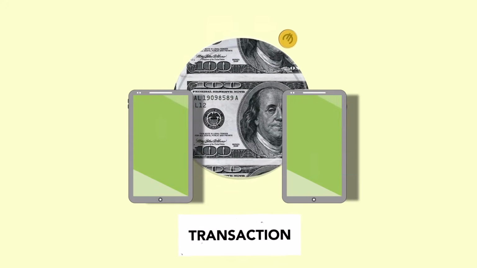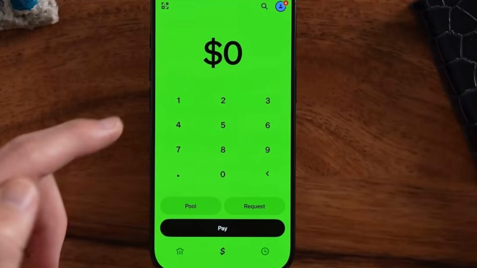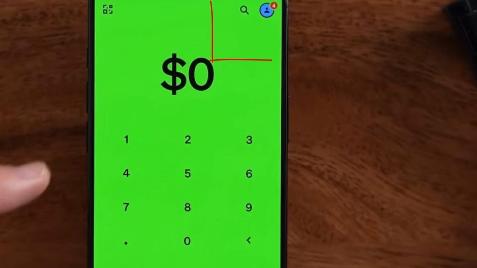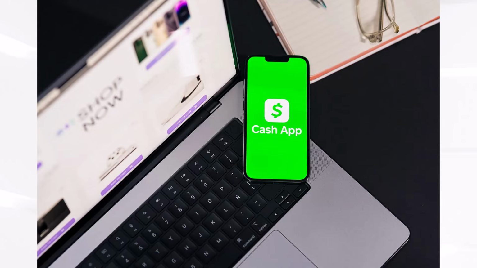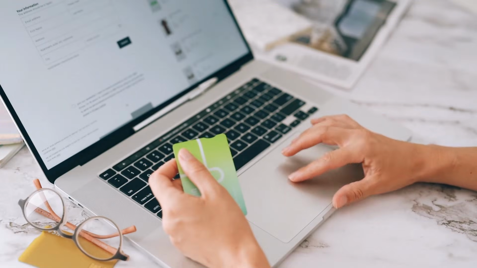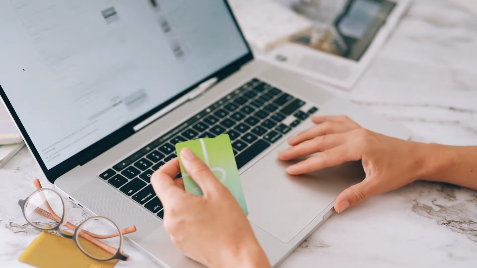First, open the Cash App on your phone. From the home screen, tap your profile icon, usually located in the top right corner. Next, look for the option to link a card and select Credit Card. Enter your credit card details and follow the on-screen instructions to complete the process.